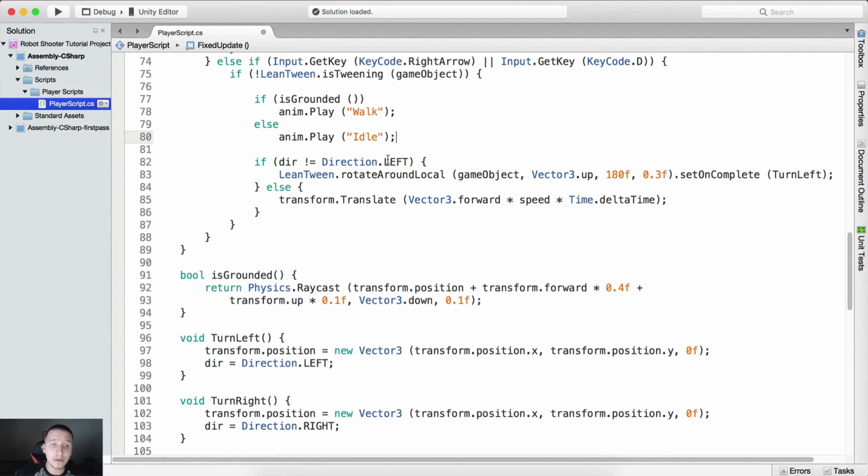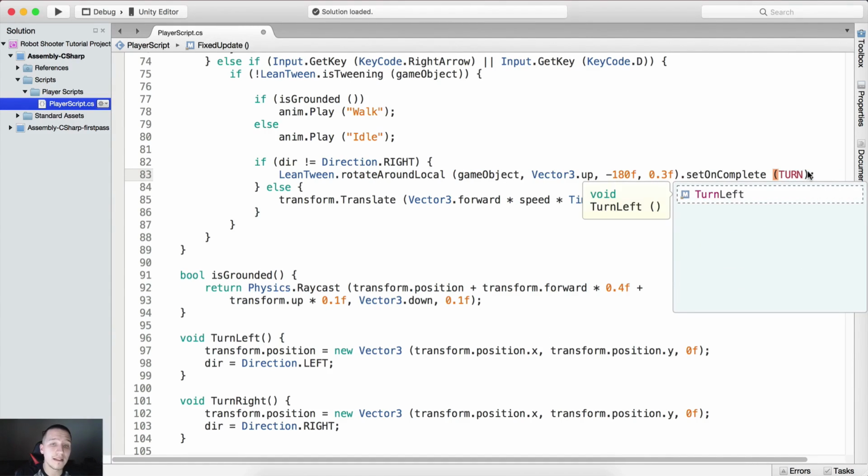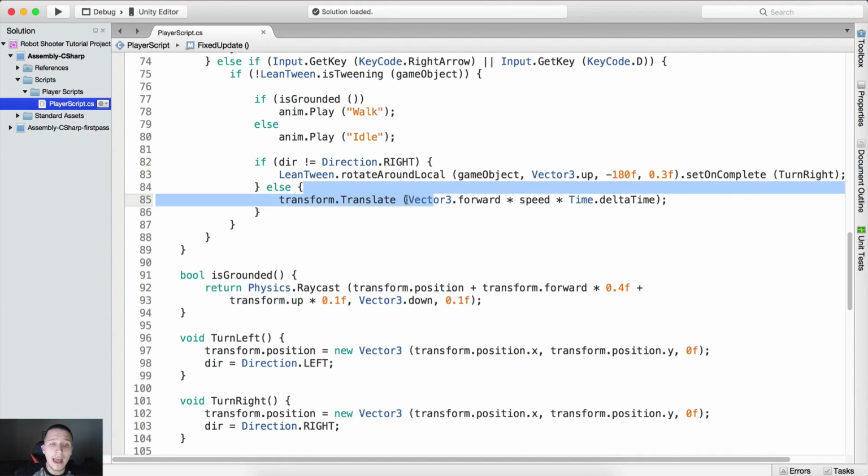If the direction is not equal to the direction right here, then we are going to rotate our game object to negative 180 degrees. And here we are going to say turn right, so turn right instead of left. Else here we're going to say transform.Translate. Everything is going to be the same.